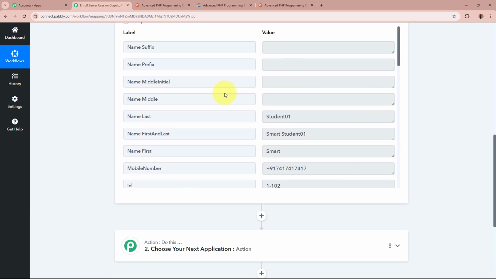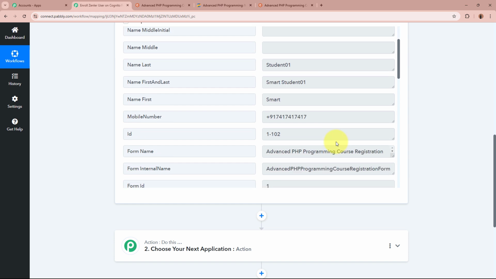And yes, you can see right over here, Pabbly Connect has captured the response of the test form submission. For the first name as Smart, last name as Student01, full name comes as Smart Student01. For the phone number, this is a dummy mobile number of the student you can see right over here. This is the form name, Advanced PHP Programming Course Registration Form. And this is the description.